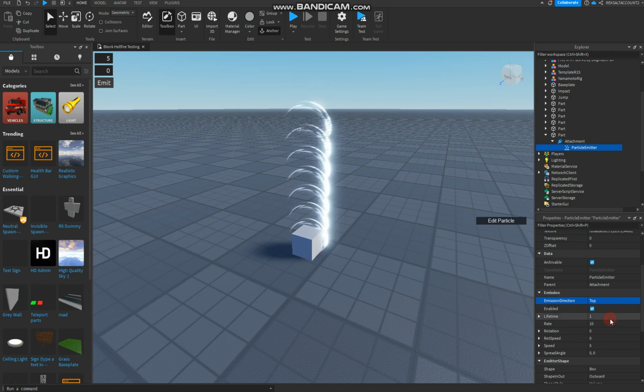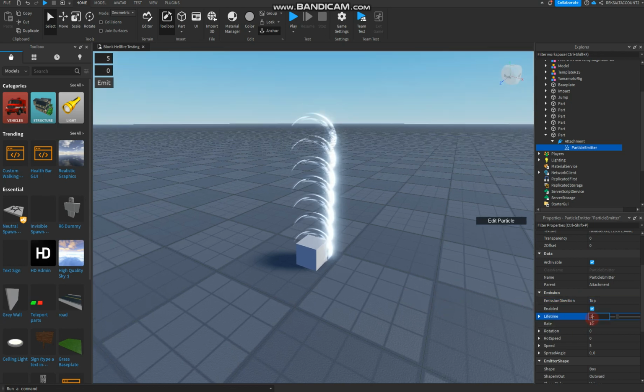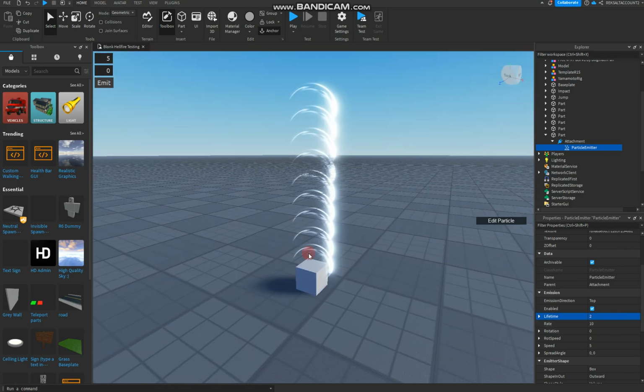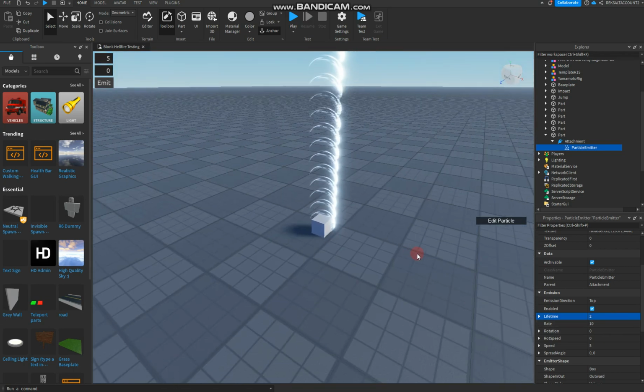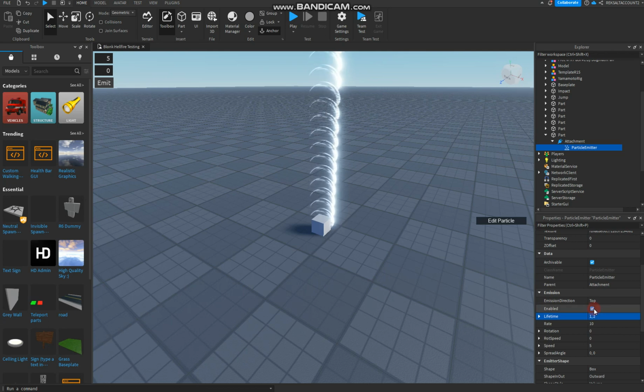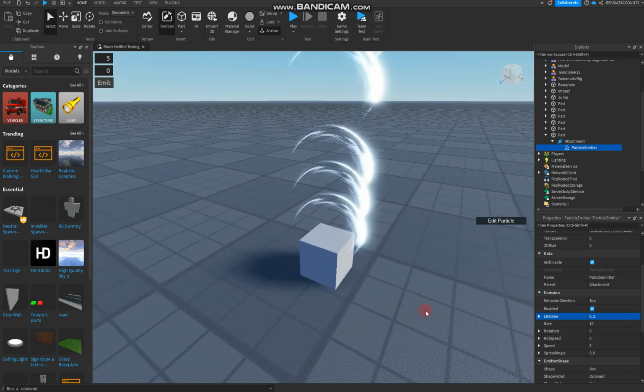Lifetime. This is one of the most key factors inside of your particle. For example, if I set this to 0.5, the particle will only last for 0.5 seconds. If I set this to 2, it'll last for 2 seconds. Really nice. You can also make it vary between 1 and 2, or between 0 and 2, and it can vary through that range.